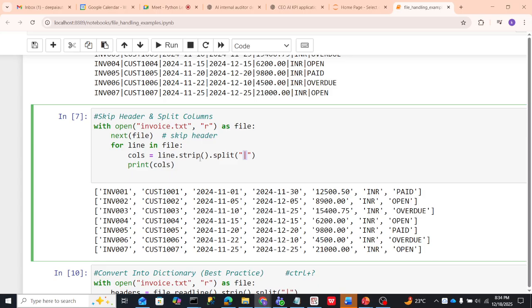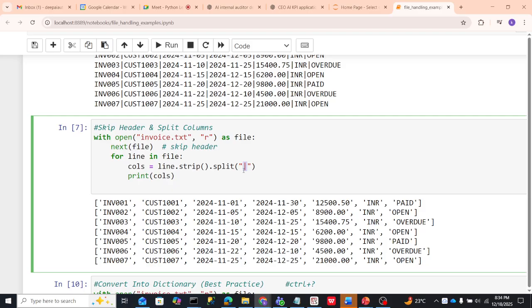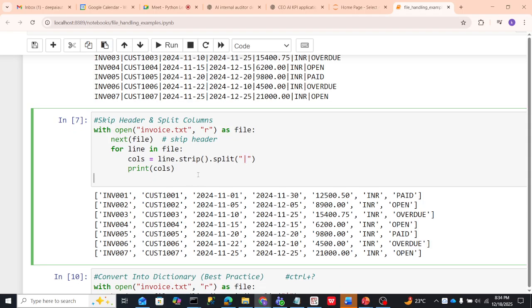Basically, the split function is for splitting the contents. Whatever you have mentioned over here is called the delimiter. This is the symbol by which the system understands the split condition: wherever there is a pipe symbol, it should split. Then we are displaying each column after splitting.